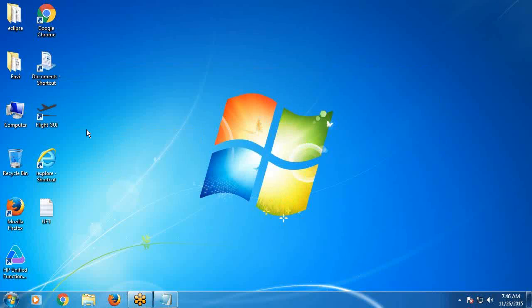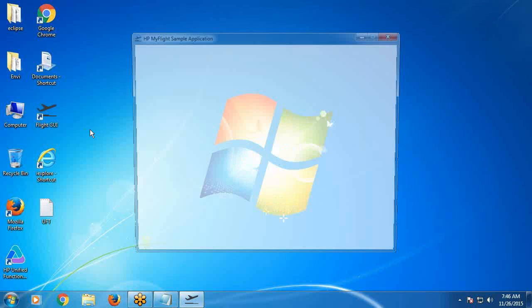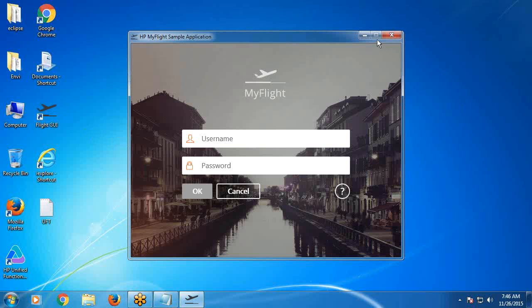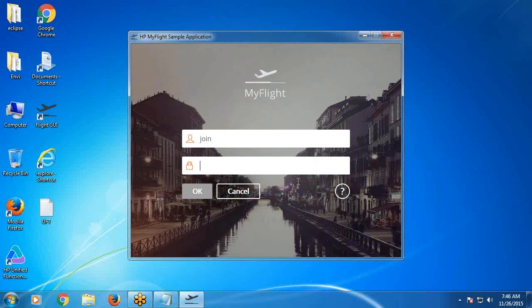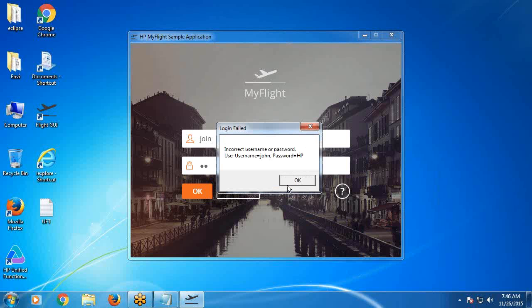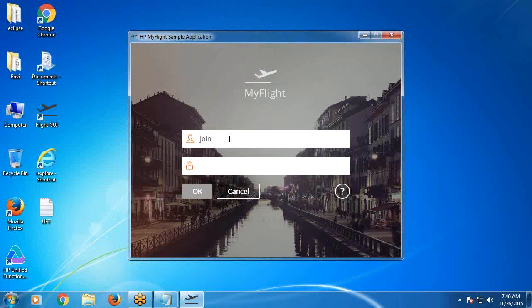Just a minute. Application environment Windows. Just a minute.